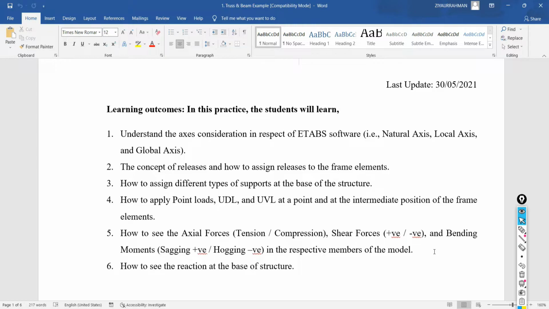Because the manual calculation that we are going to see is right. So if we are giving the right input, the software should also give the right output. And if the software is not giving the right output, then we will not trust this software, we will not use this software. Am I right?